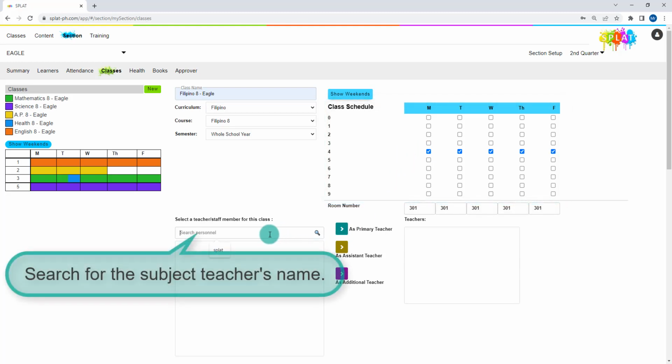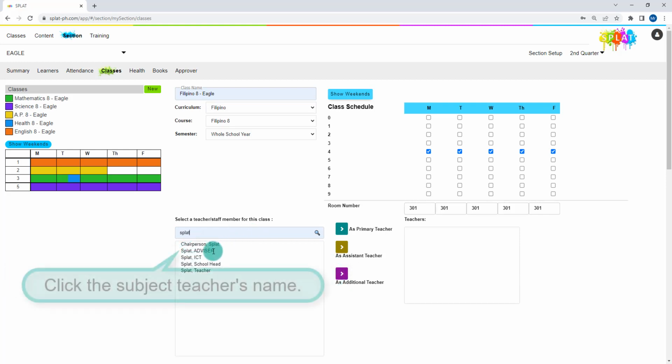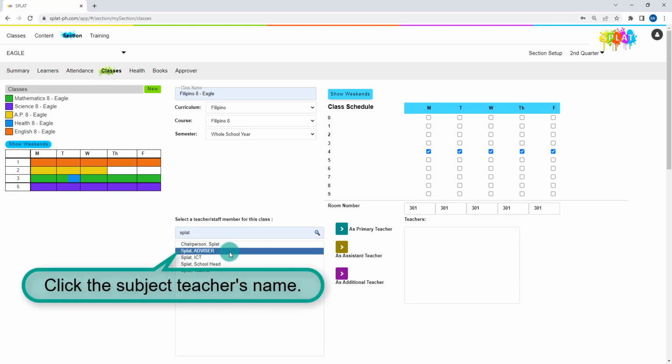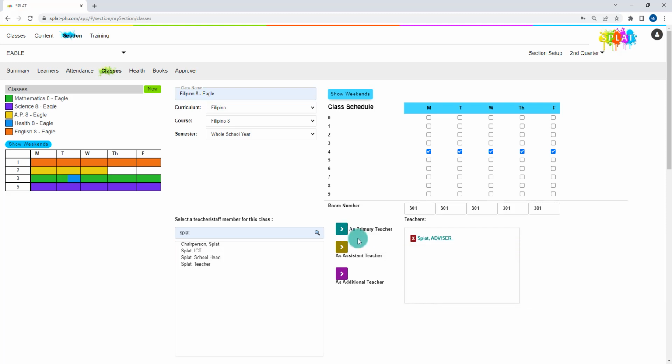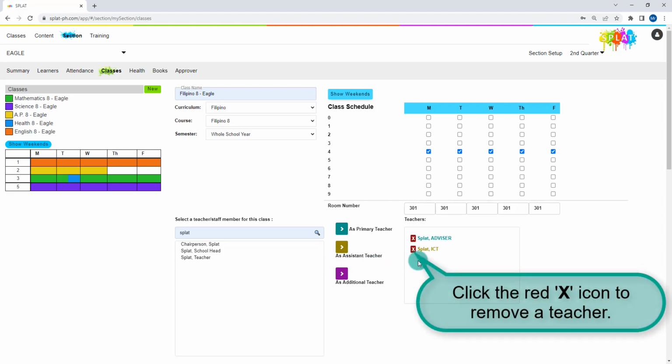In the designated search field, enter the name of the subject teacher. Click the subject teacher's name from the search results. Once highlighted, click the corresponding arrow button for the appropriate role of the selected teacher. In this example, we will use as primary teacher. You may assign more than one teacher to a class as necessary. To remove them from the class, click the red X icon beside the teacher's name.